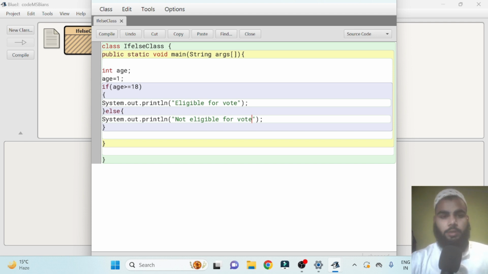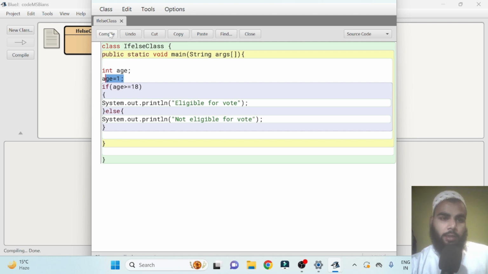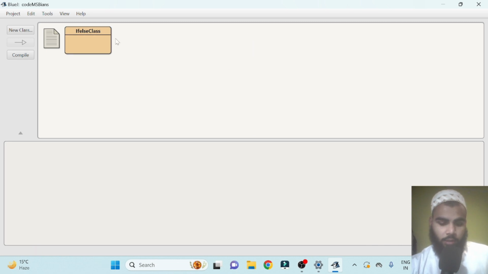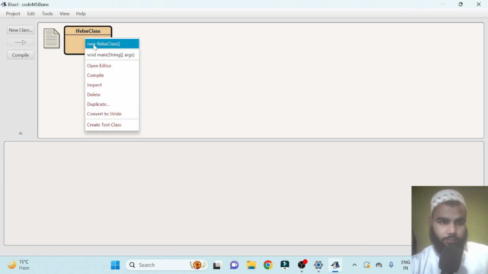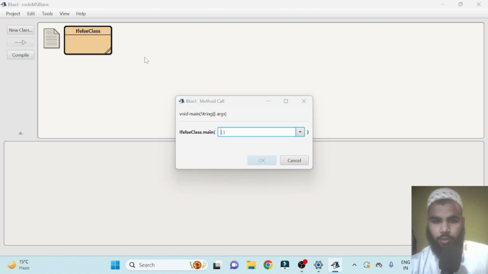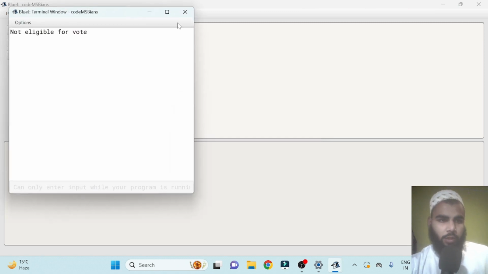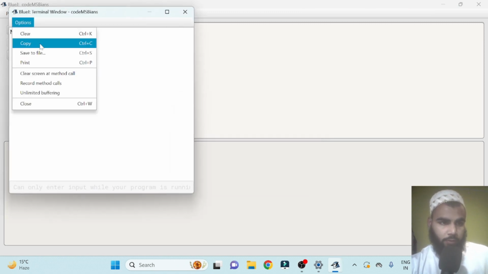Now let's run the code and check what it will do. Right now the age is 1, as you can see that we have passed 1 in the variable. For 1, first pause the video and think about what should be printed, and then let's run it. I'm closing this and let's run the code. Main function. Okay, and here we go. It is saying not eligible for vote, right?